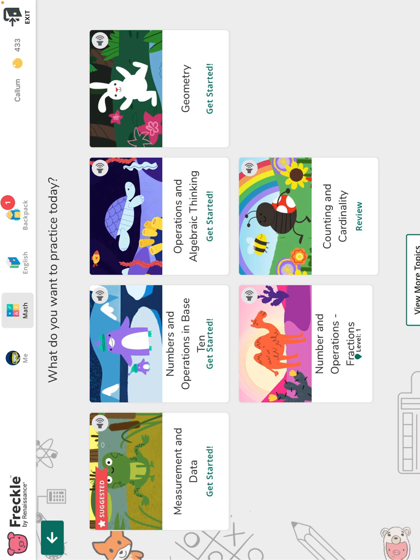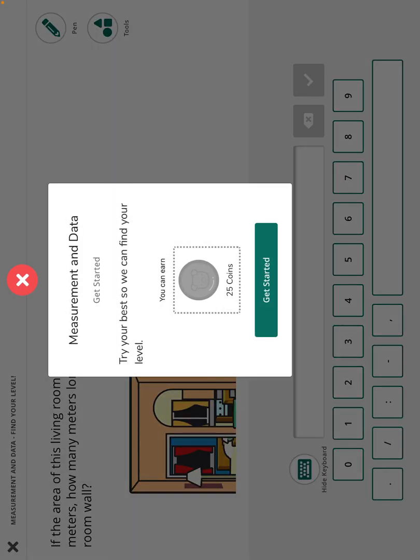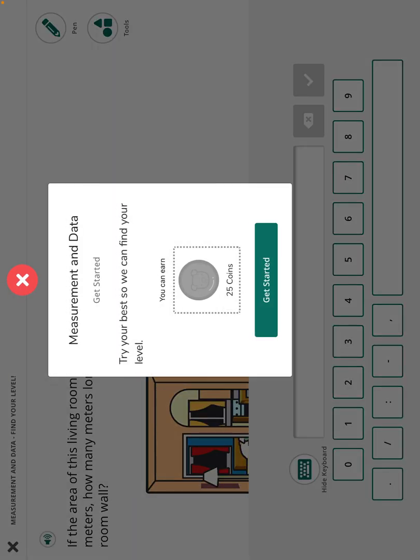So I'm going to go ahead and just click here so that you see that it's going to start right with the pretest. If it says get started underneath, that means it is ready for a pretest. So you'll click it and it'll say like, try your best so we can find your level.